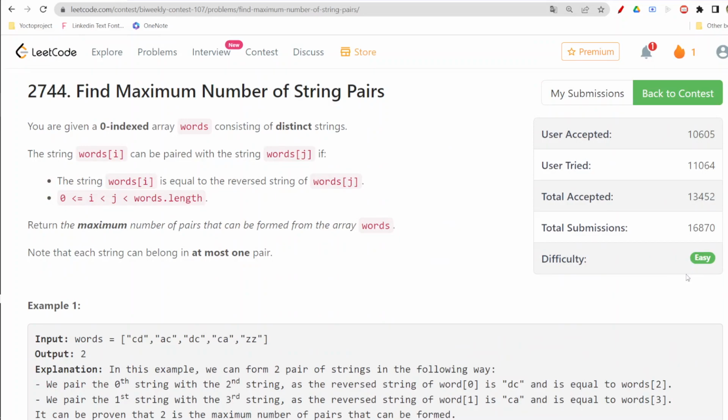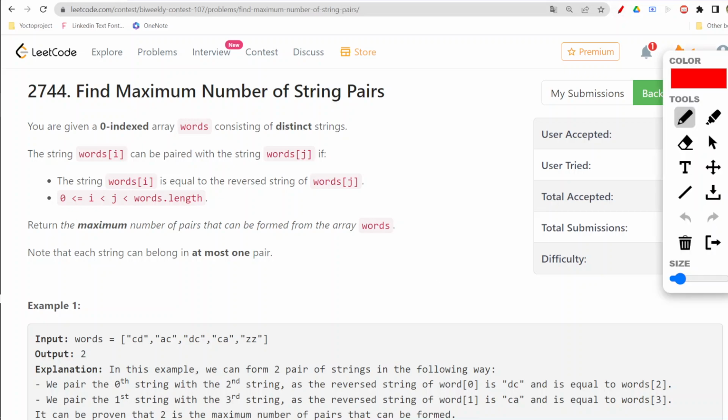As it is an easy question, surely it might not be so tricky. If we use the appropriate data structure, then surely it would be easy for us to solve. Now let us go ahead.